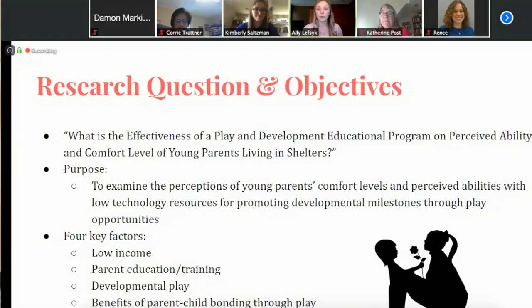Our main focus and purpose was to explore how these mothers in this population understood the different developmental milestones that we've all learned about, and the importance of play opportunities that are also age appropriate and follow these milestones. We also wanted to help them learn that anything can be made into a toy or a game. Household items and low technology resources can be used for play.